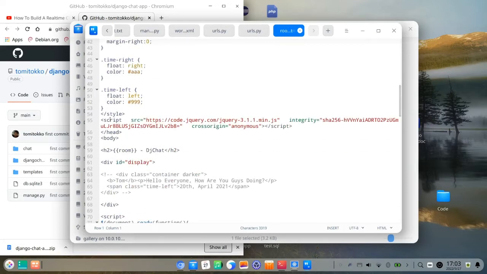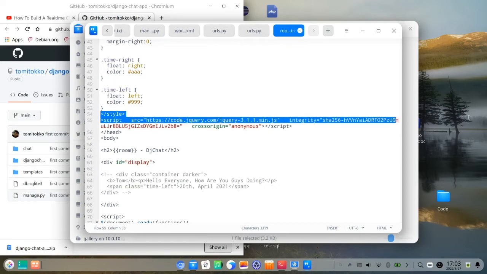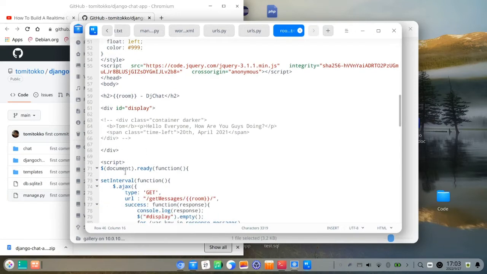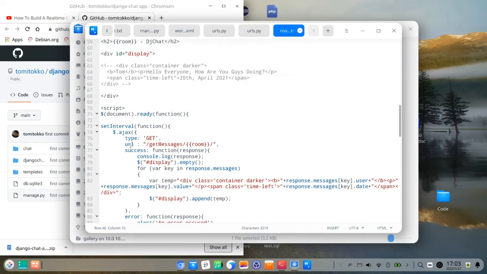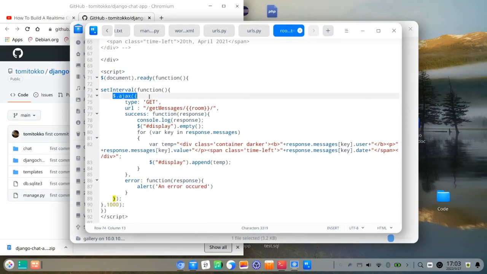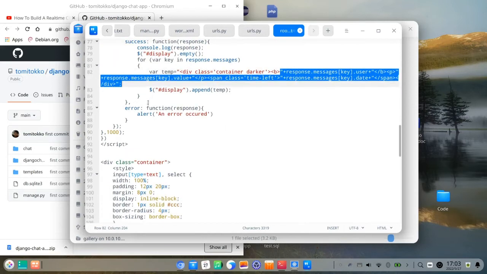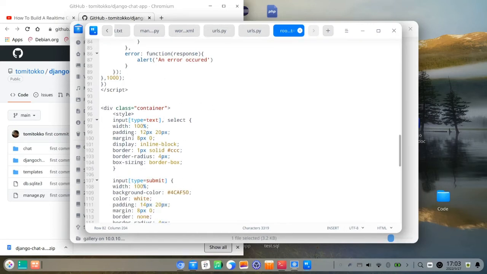We need to have the style using jQuery. Copy that. Use the style from before. Okay, the code here is a GET, and we also use asynchronous JavaScript and XML, otherwise it would be static. Now it's dynamic, so it's moving.